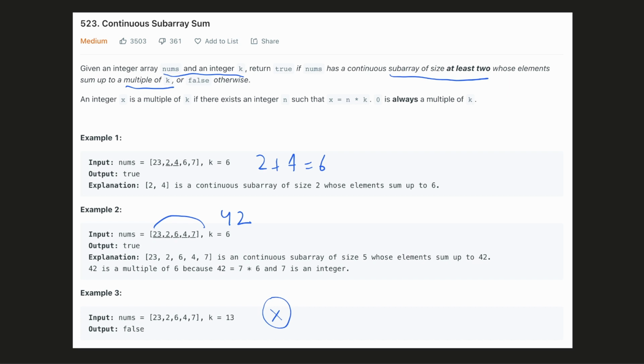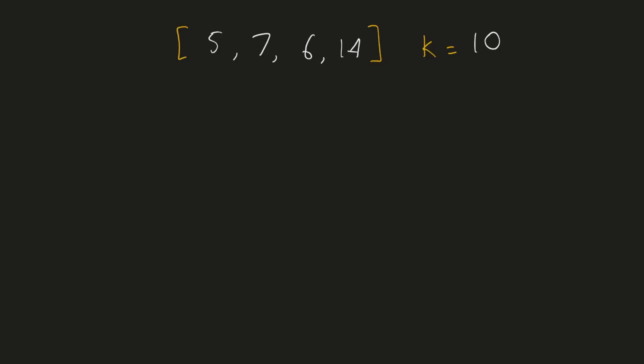Let's try to come up with an intuitive solution for this. Let's consider this example. If we try to solve it in a brute force way, we have to start at every element and find all the subarrays starting at that point, which are of length 2 and their sum is a multiple of k. To check if a sum is a multiple of k, we will use the modulo operator and it should be 0. Since we have to check all the subarrays, our time complexity would be O of n square. Let's try to improvise it.